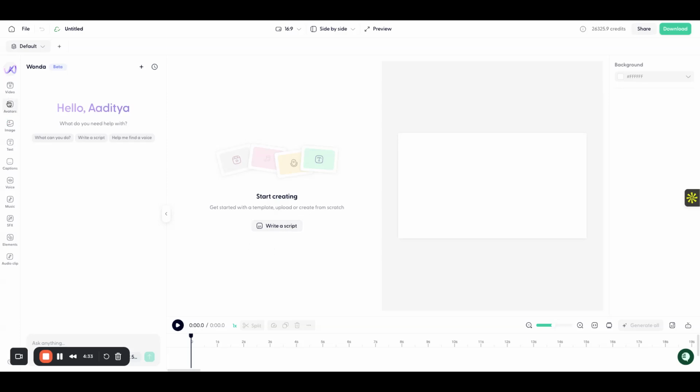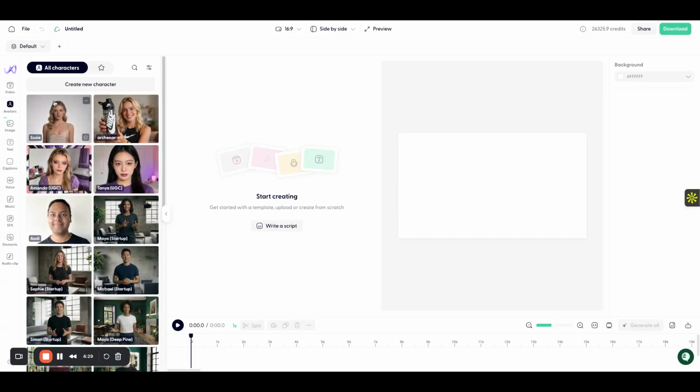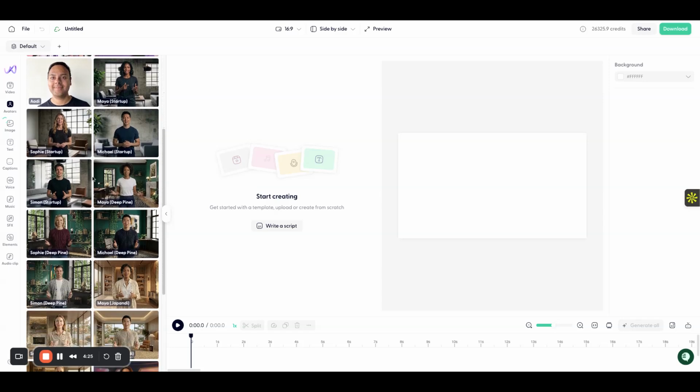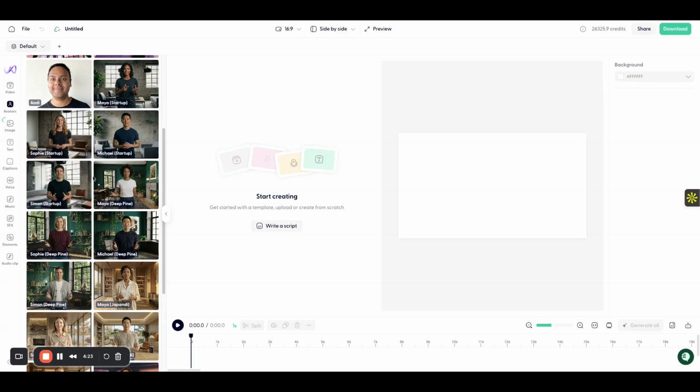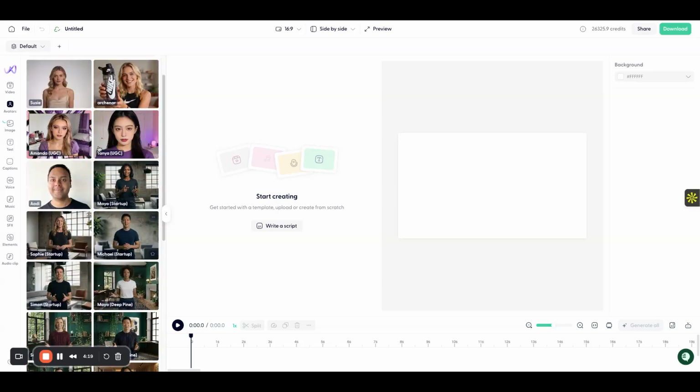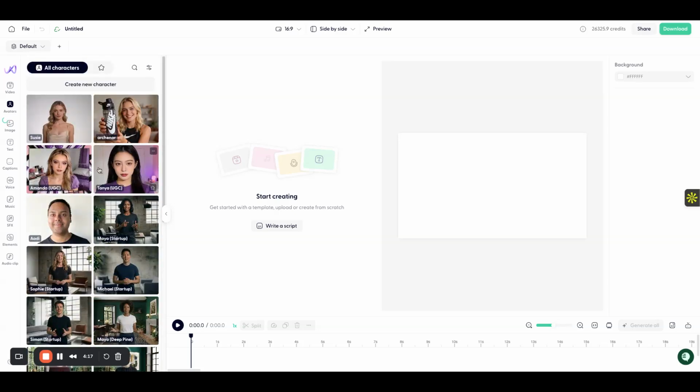On the left over here, you'll see on the tab, there's one button called avatars. You can see we have a bunch of library avatars already made, but I'm going to show you how you can use these and also create new ones. You can see I have a version of myself already uploaded. So to get started with using an AI avatar, there's two main ways.